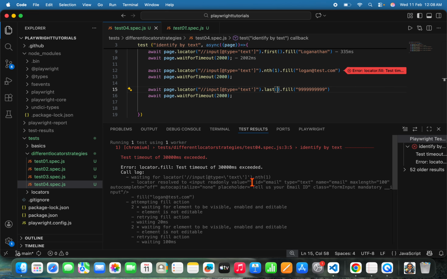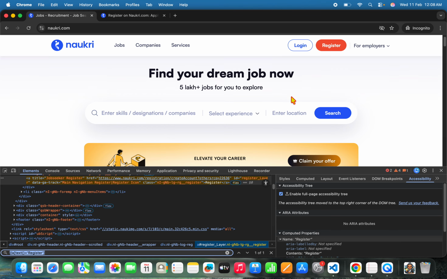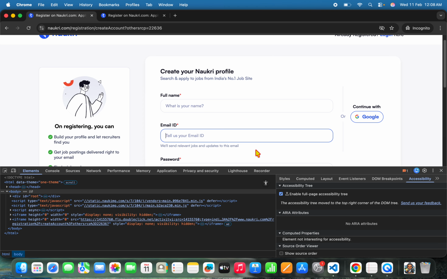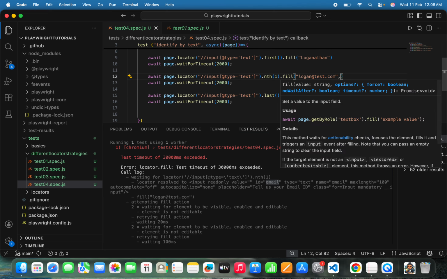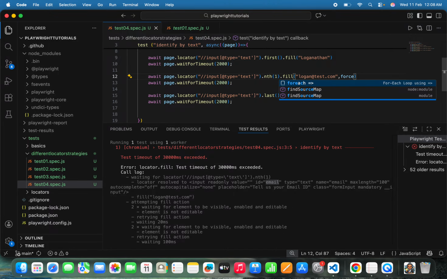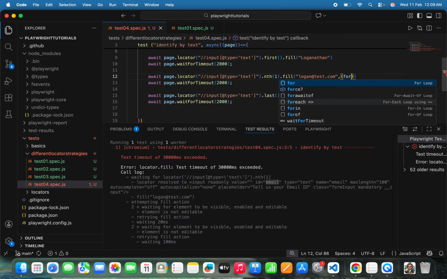What is the error? Waiting for locator text nth of 1. Locator resolved to read only value. Why is it read only? Let's see why it is read only. It is not read only. So what I'll do is I'll force it. Instead of simply passing it, I'll force it. There is one more way to force it. So it has to be force and then true.